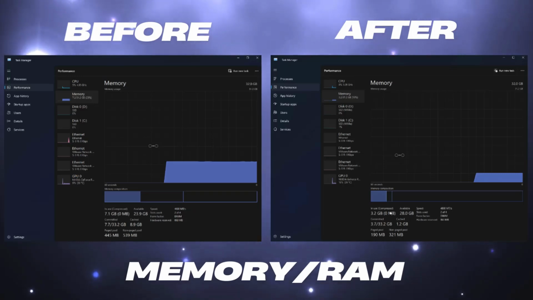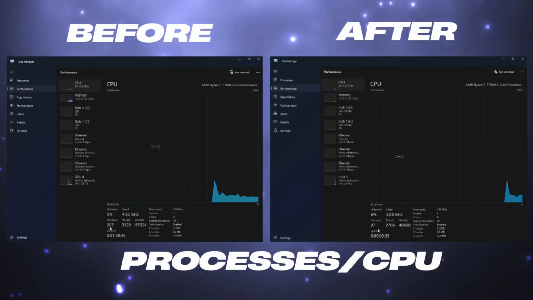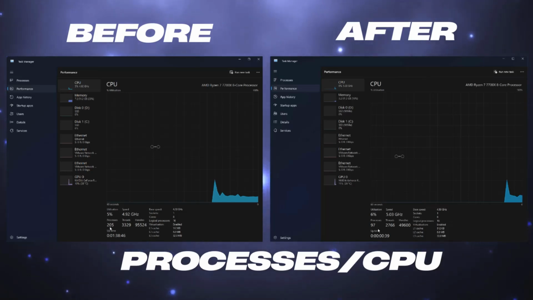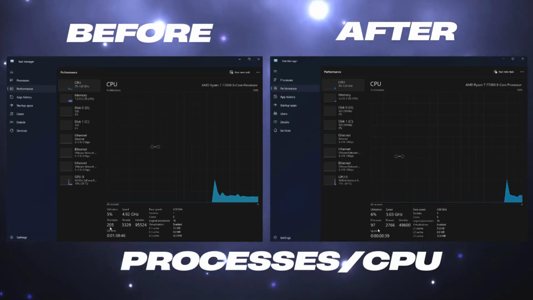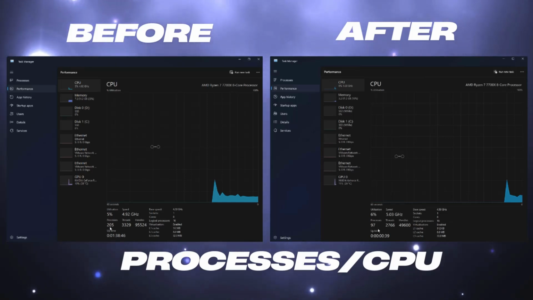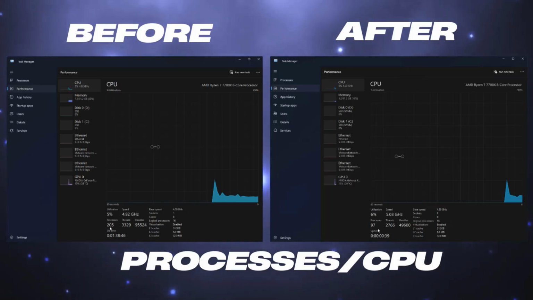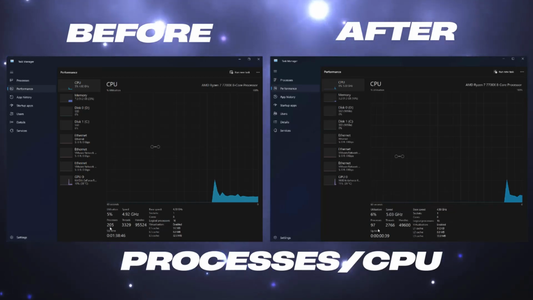So let's take a look at the CPU performance tab, and we'll go ahead and take a look at those. Again, you can see right there, the processes have gone down from 205 down to 97. Also, the utilization, there's not much change there, but there's a massive change on the processes and also the threads. On the threads, we have 3,329 on the before, and after is now 2,766. And on the handles, it's a massive change from 95,524, which was the before, down to 49,600. So quite a massive change right there.